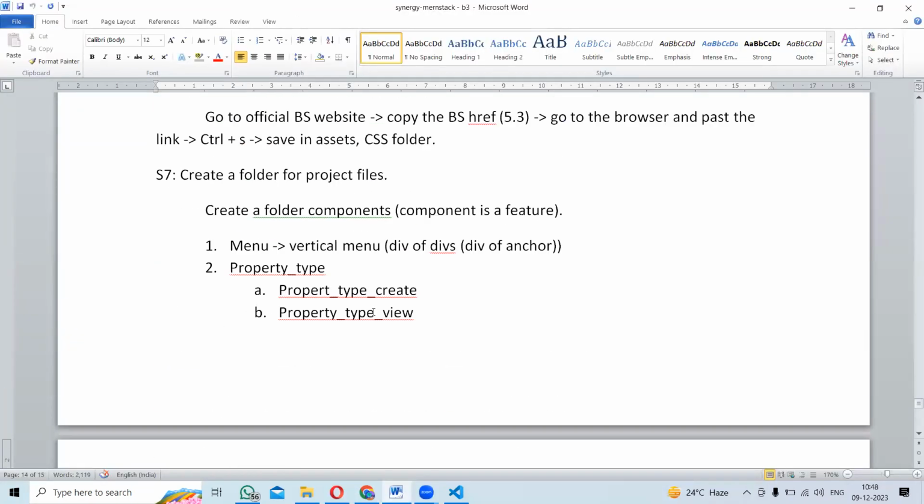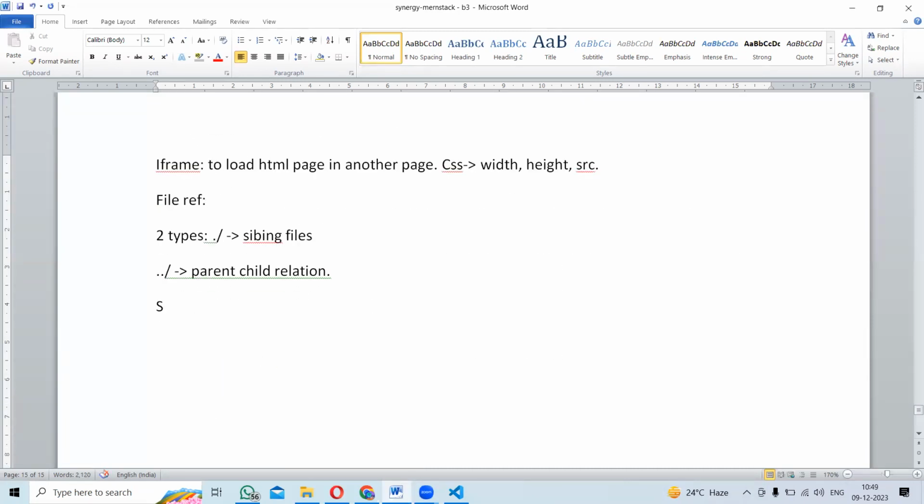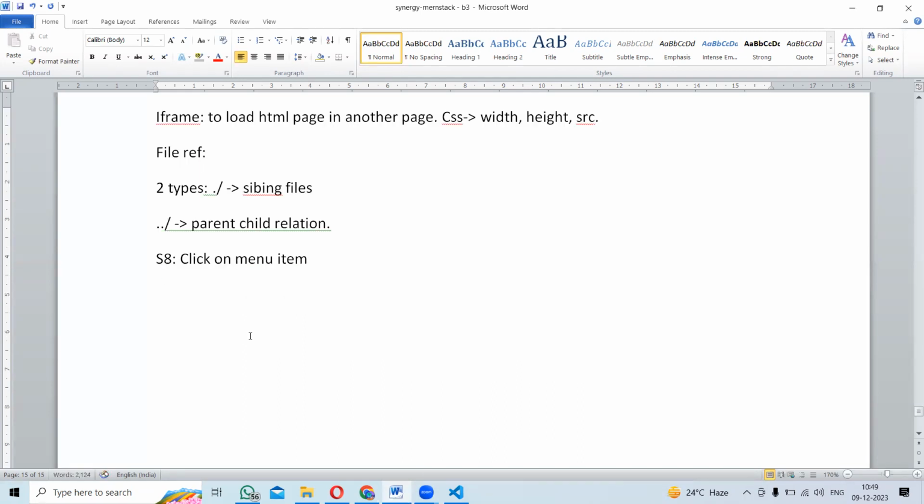So where are we now? As of now, step 7 is completed, correct? Next, step number 8: click on a menu item and load the respective HTML page in the container. The container is nothing but the center panel.